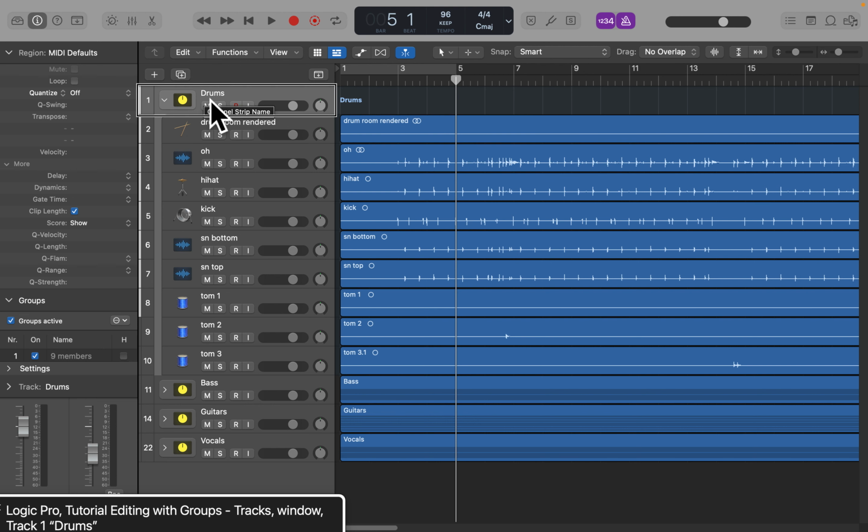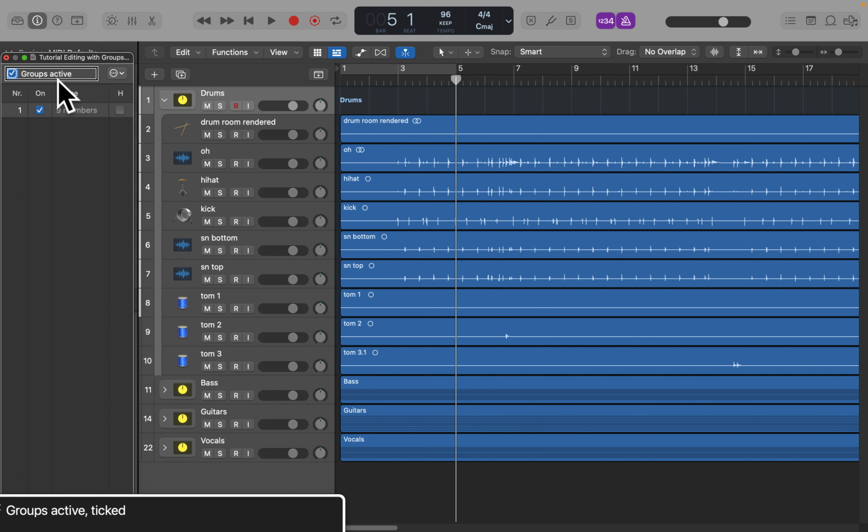To deactivate a group, you can either VO space on there or click Shift G. Shift G, though, is not reliable. It doesn't speak when you do it in the tracks header. If you do it here, it does. Listen. Groups active, ticked. But it only says ticked. If you do it again to untick it, it doesn't speak, so you're not sure. Keep that in mind.